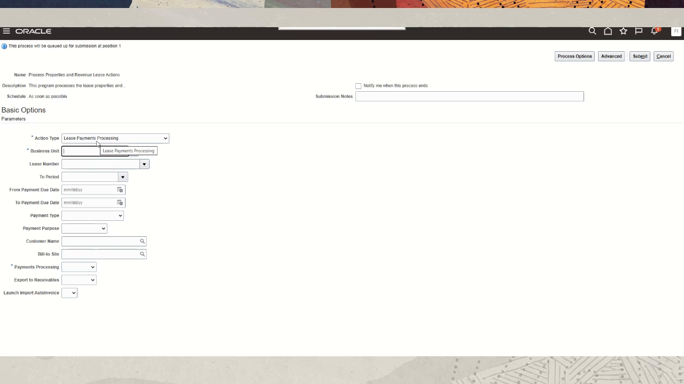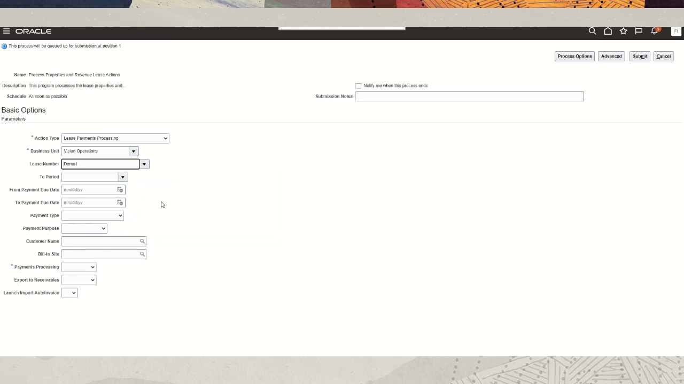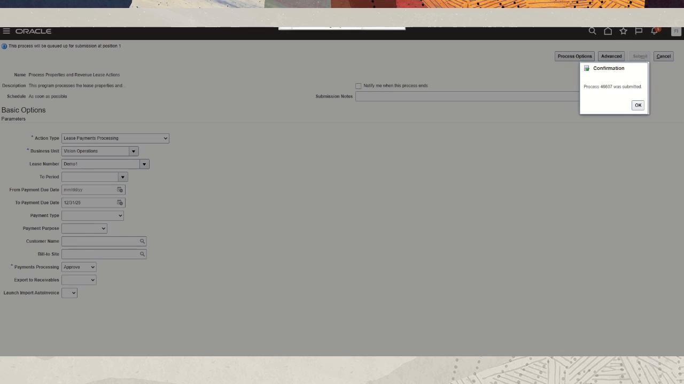We'll select Vision Operations for the business unit, and we'll select the lease number. In this case, it's Demo 1. For the payment due date, we'll enter 12/31/25, and then we'll approve the payments for processing, and we'll submit our request. We then get a confirmation that our request has been submitted.